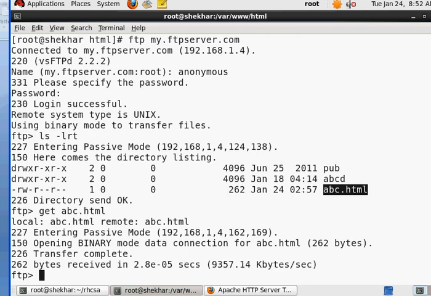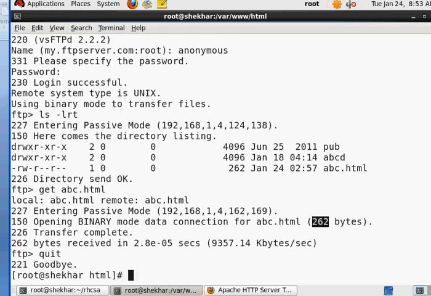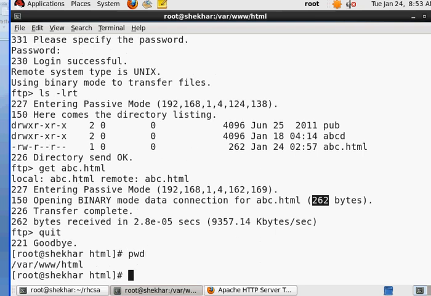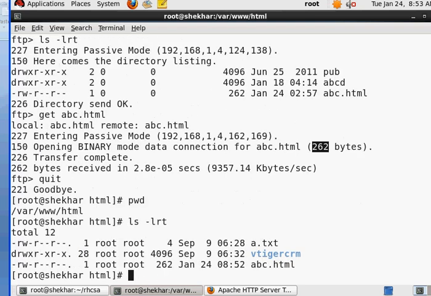And then finally, once it says that transfer is complete, so many bytes have been received from that. That is the size of the abc file. As you can see from here, 262 bytes. 262 bytes were transferred. I'm gonna quit now. I'm back to my document root, and my abc.html file is there.